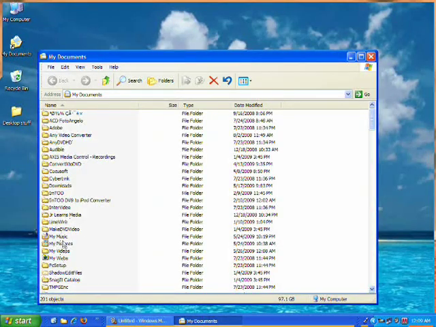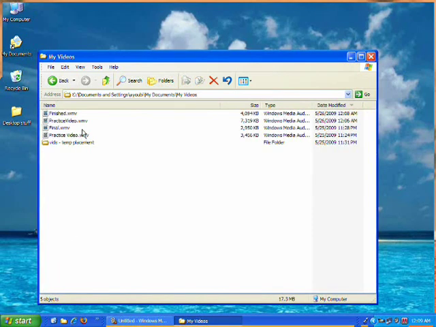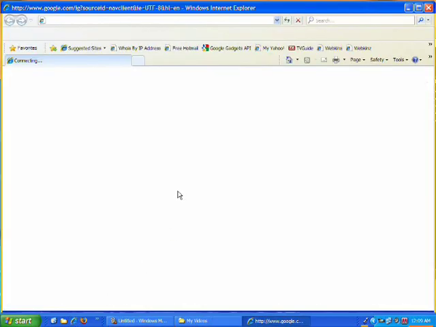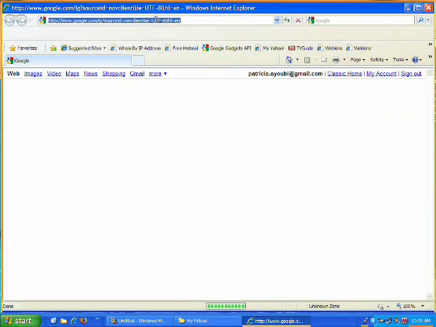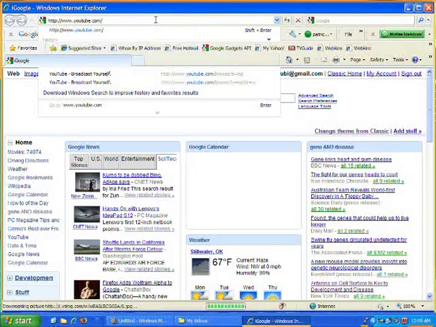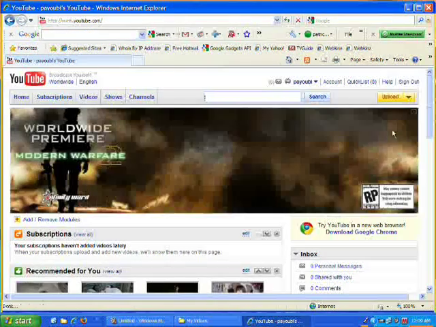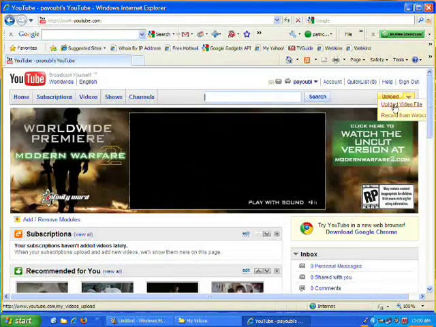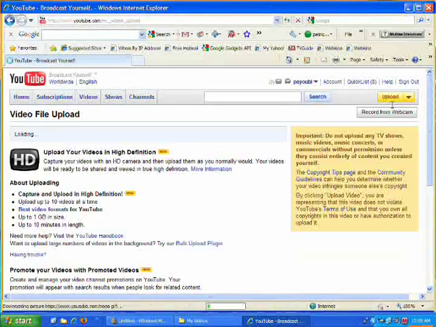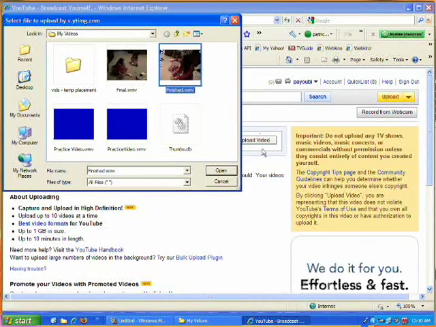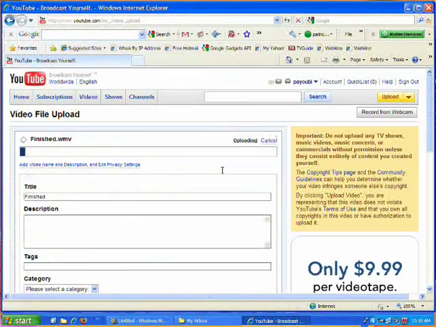So here it is in my videos folder. And I'm ready to upload that onto YouTube. Now I'm going to assume that you already have a YouTube account. So you can just open Internet Explorer and go to YouTube, or navigate to the YouTube website and log in if necessary. And you'll see on the YouTube website this button over here on the right to upload a video. Just click on this button to upload a video. Again here, click upload video, navigate to the video that you just created and begin uploading.